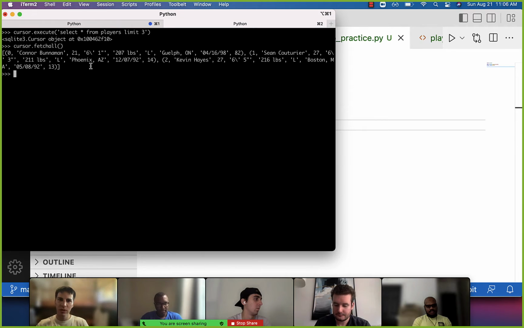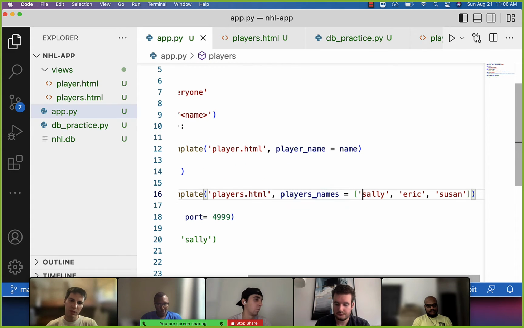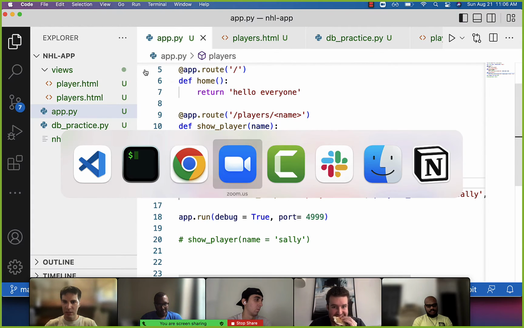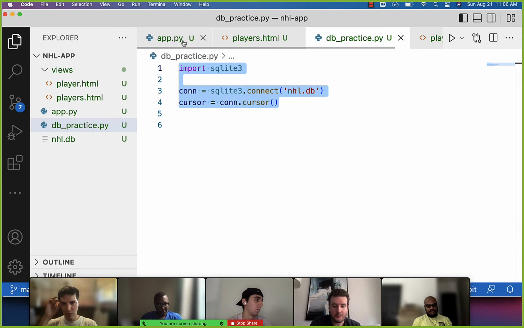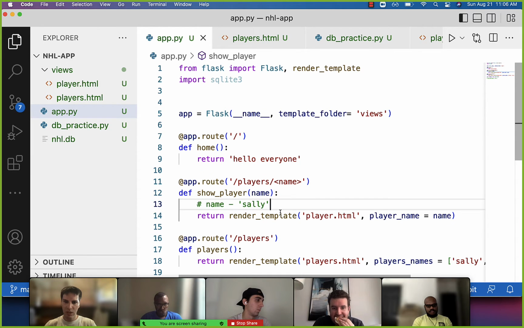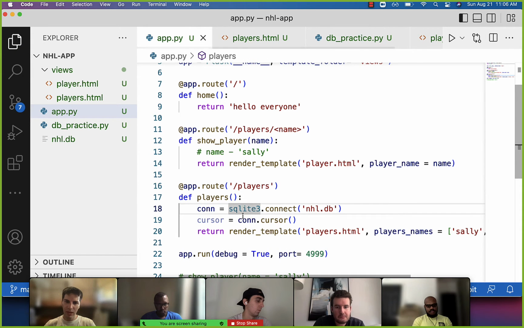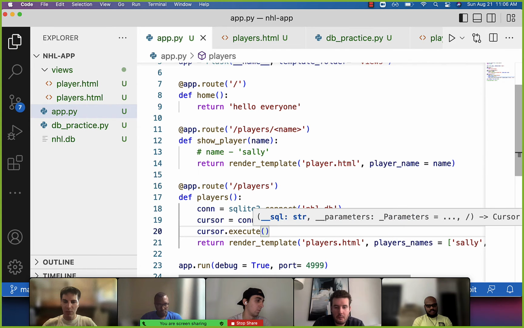So instead, let's do the all first, okay? Because instead of having these player names be hard-coded, we can connect to the database. Let's see how we did this. We really just did these 3 lines. So I'm going to put this in my app.py just to start here. I forget if I have to reconnect each time. Let's just put this in here for now. So each time we will connect to our database, create a cursor, and then we'll do cursor.execute, right? What we just did in here.